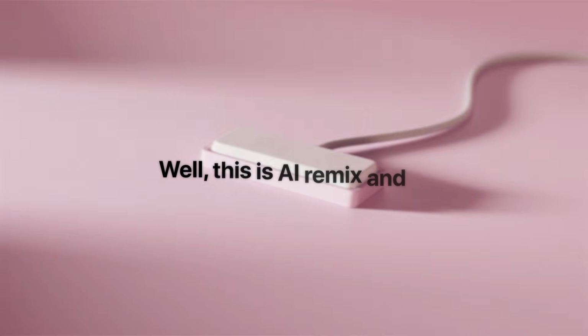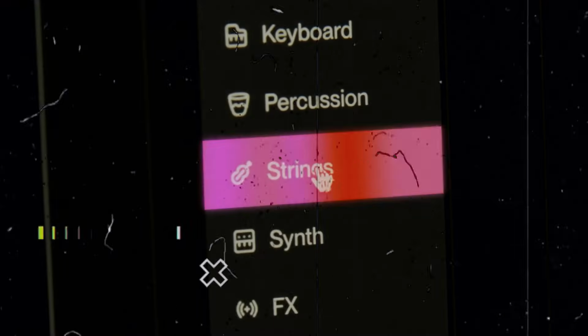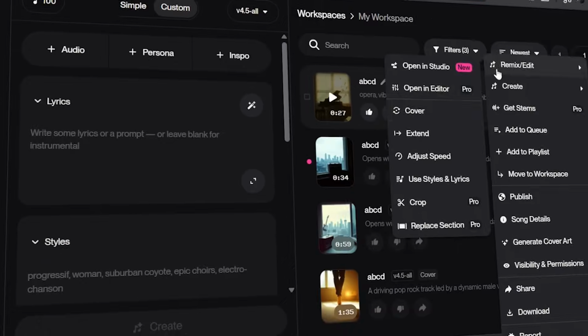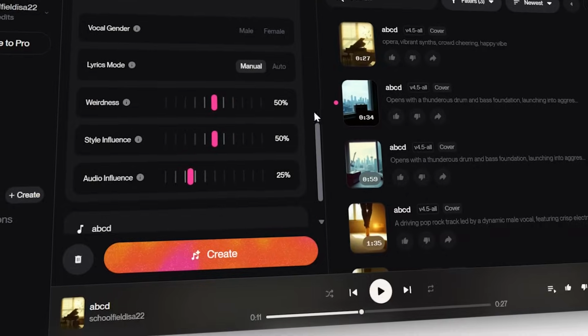Well, this is AI Remix and it took me 2 minutes to make. With this AI tool called Suno, you can take any hit song and turn it into a completely new version in just a few clicks. In this video, I'm going to walk you through the entire remix process, from getting the song to exporting your final remix.